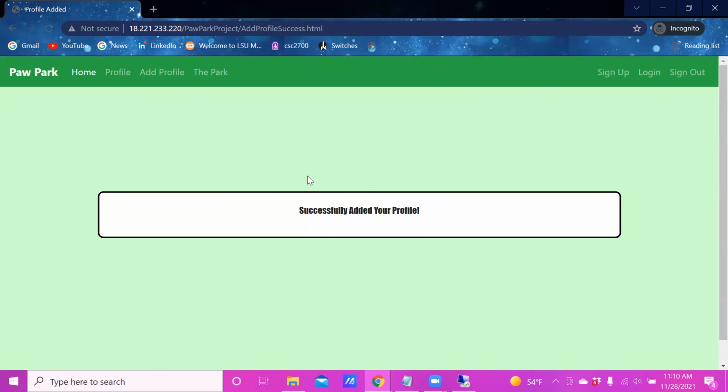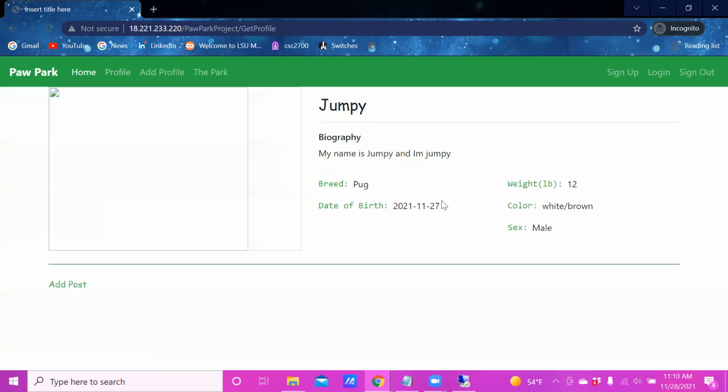Let's go ahead and access the profile page right now. It contains all the information you put down when you registered your profile for your dog: the name, the biography, the breed, date of birth, weight, color, and sex. It also contains a profile picture, which the user can add right now. This is the place where the profile picture is at.